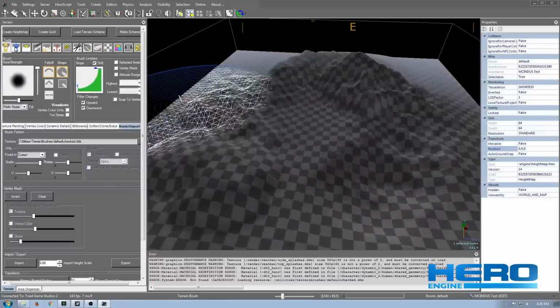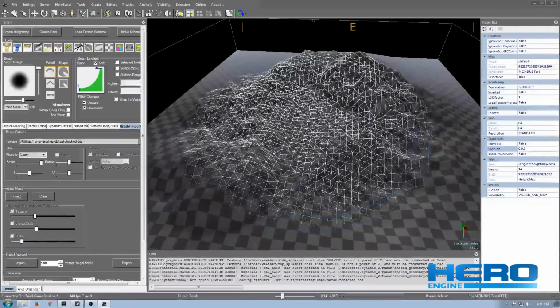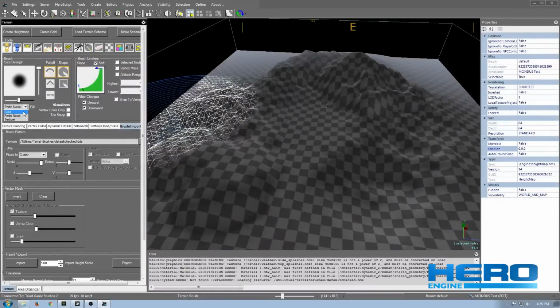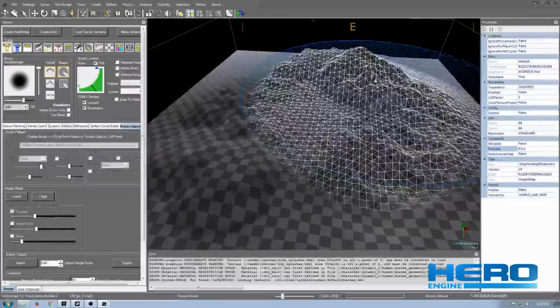Now you can use this in combination with your other tools. It becomes really interesting when you use these tools in conjunction with each other. I'm actually going to use my solid fill right now and make my mountain a little more extreme over here.